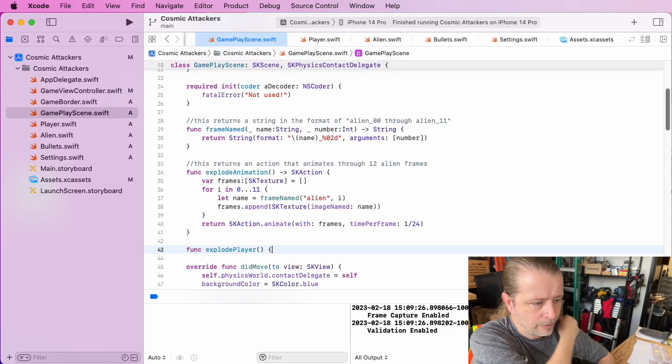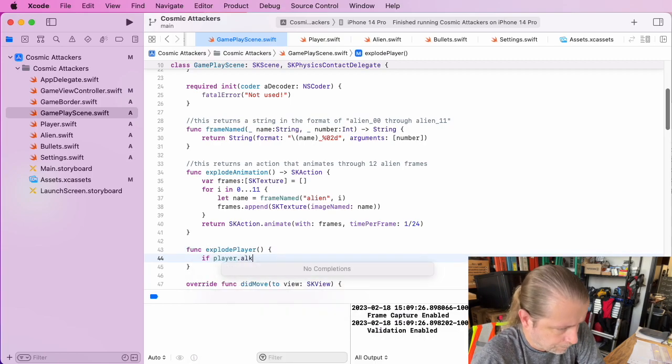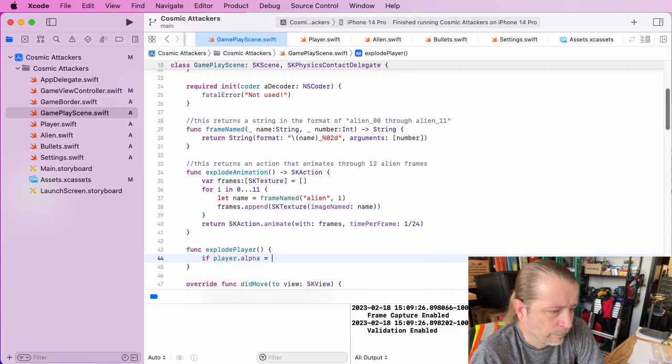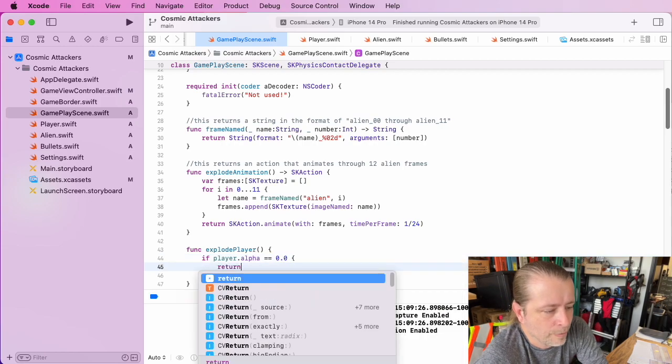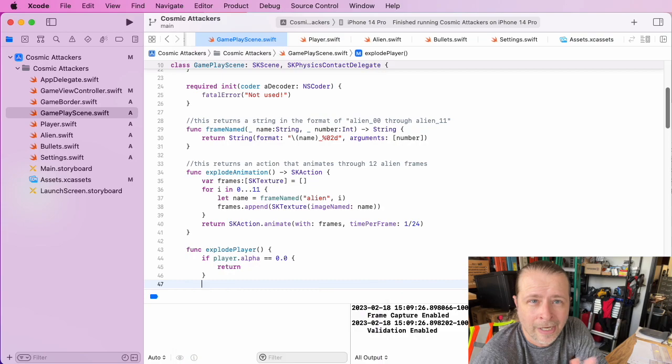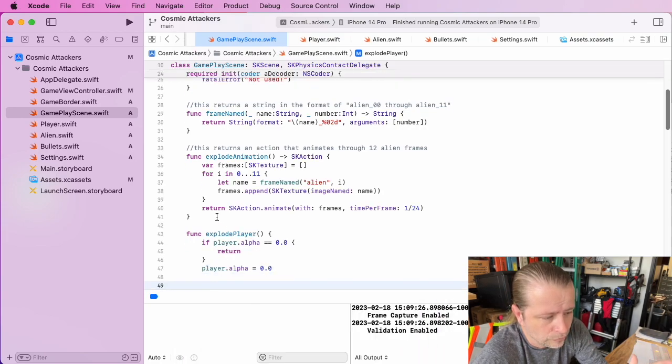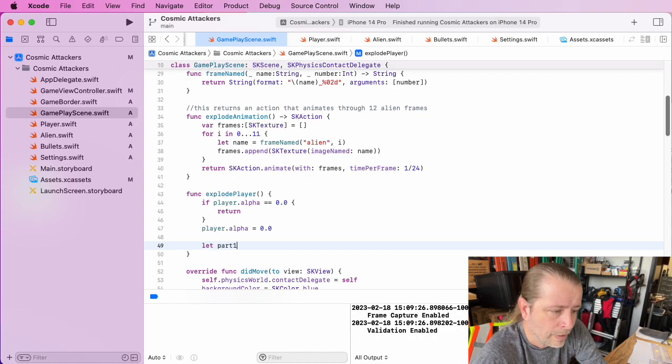So let's start with that. We'll just call it explode player. And then first things first, if the player's already been exploded, we don't want to explode him more than once. And one of the ways that I detect that is I hide the player by making him invisible. And if he's invisible, we'll just return from this function. So if the player is active and visible, we'll hide him.